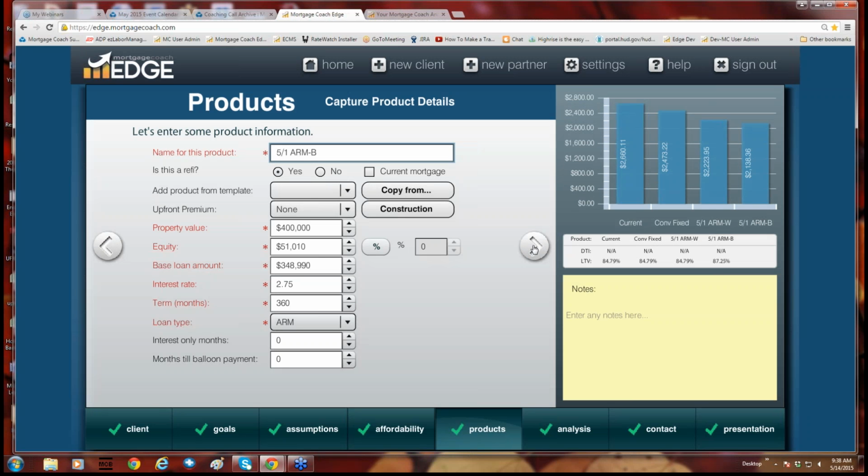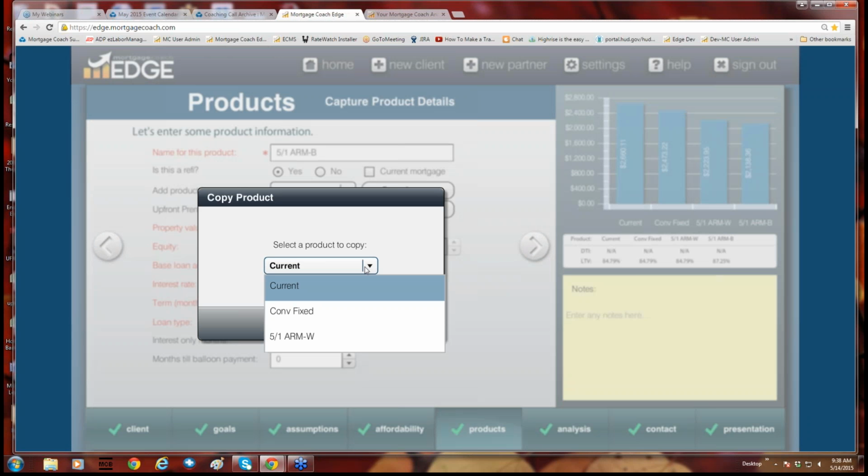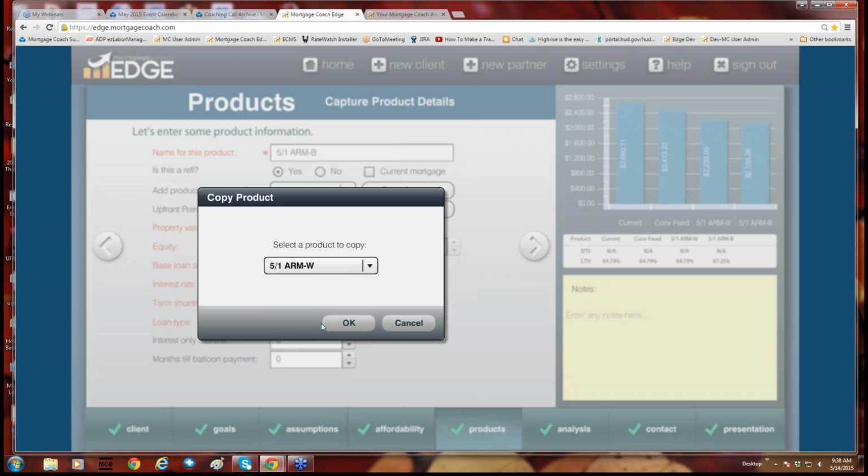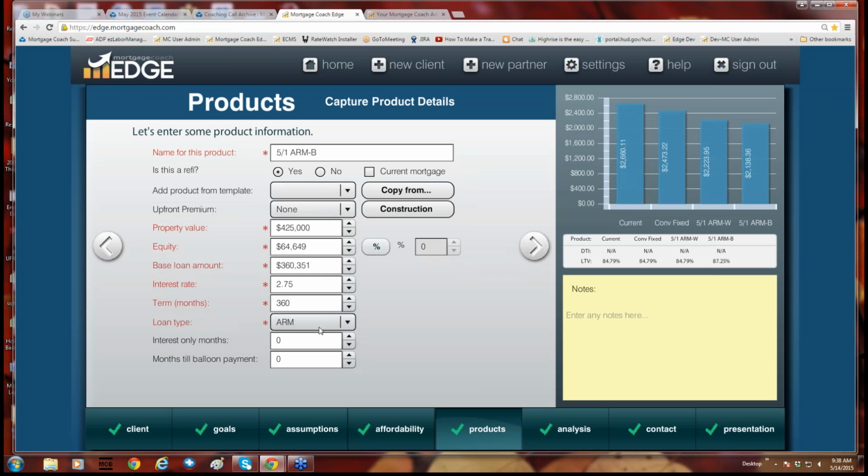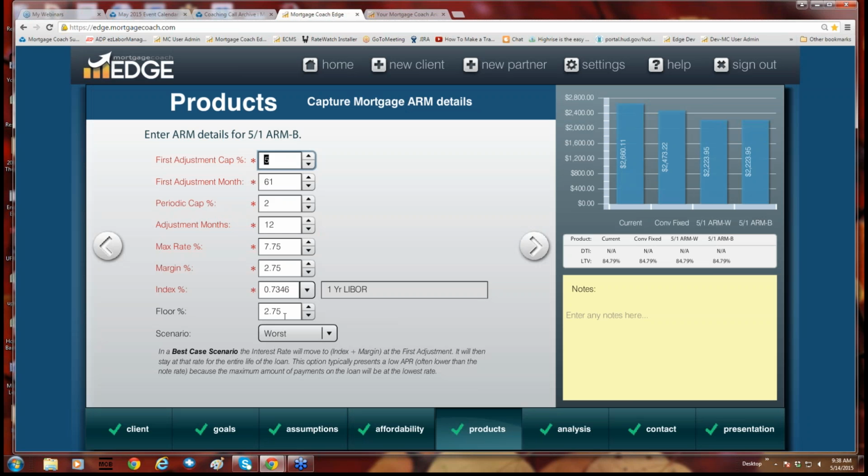And this is really easy to create because you're using that copy from button. So with the copy from, we've already created the ARM product once. So let's copy from the ARM product, press OK, and all our data carried over. All the changes we had made to the property value as well as the base loan amount. And as we advance our screen, you'll see all the ARM data carried over. But the difference is we want to show best case. So best case, we'll go ahead and choose that.